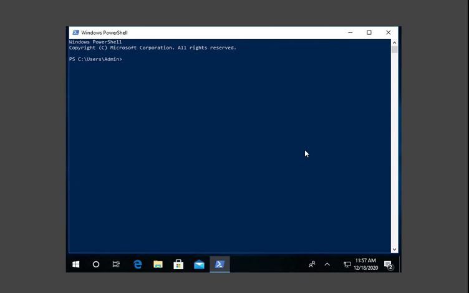cmdlets, commandlets, maybe a shortcut, cmdlets. I'll just write it down for you. Cmdlets. This is not a command. This is just what these commands are called in PowerShell terminology. All right, I'll just delete this.